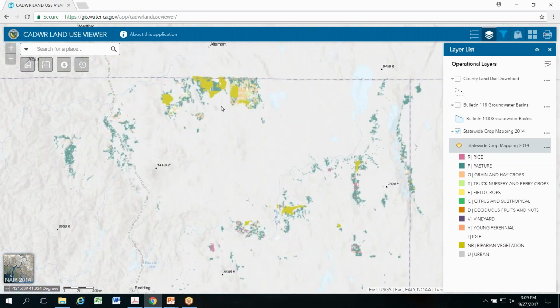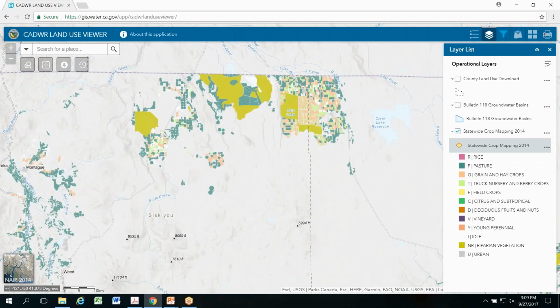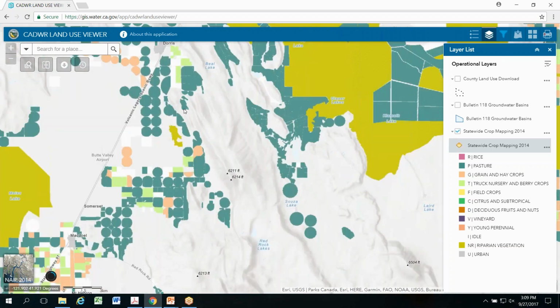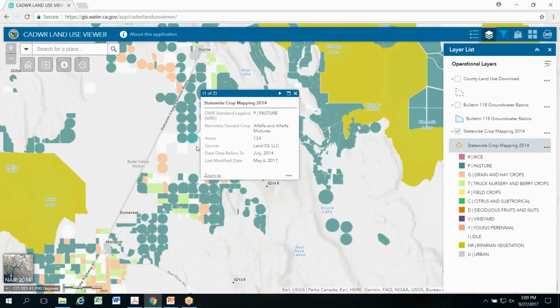So if you get into a smaller area, you can actually click on a field, and you don't click a raster point, much different. So when you click the field, you'll get the acreage, you'll get the standard legend, modified for remote sensing. So Joel mentioned 45 or so crop types that were remotely sensed. This is one of them, alfalfa and alfalfa mixtures, and that corresponds to the pasture category of the standard legend that DWR uses that has been modified for remote sensing. There were a few other modifications. I'll just point them out really quickly.